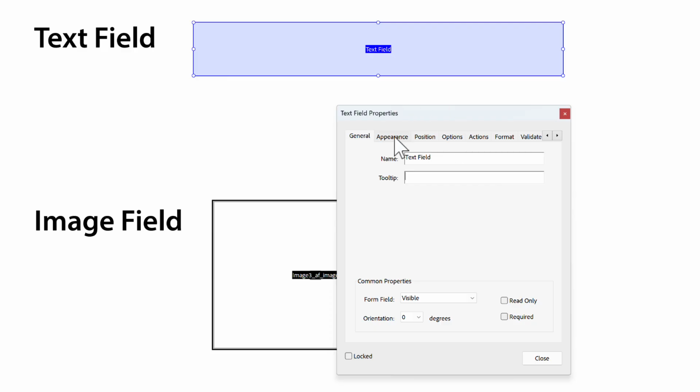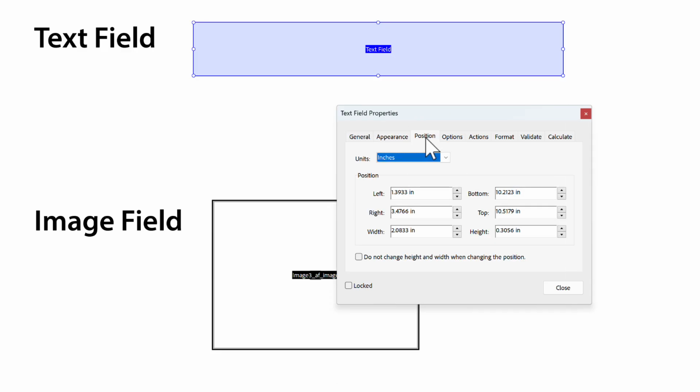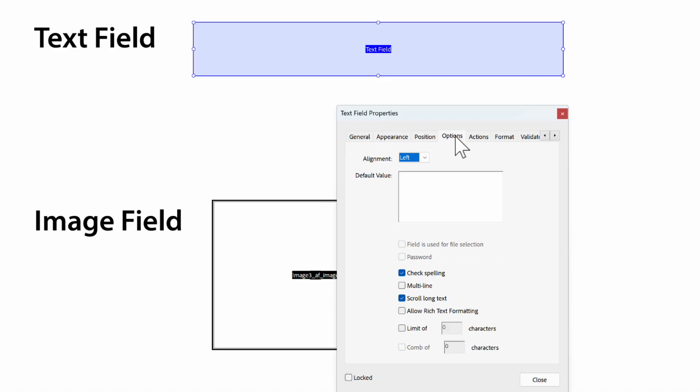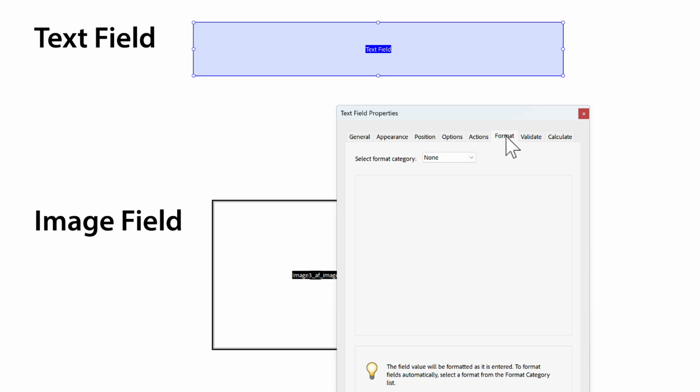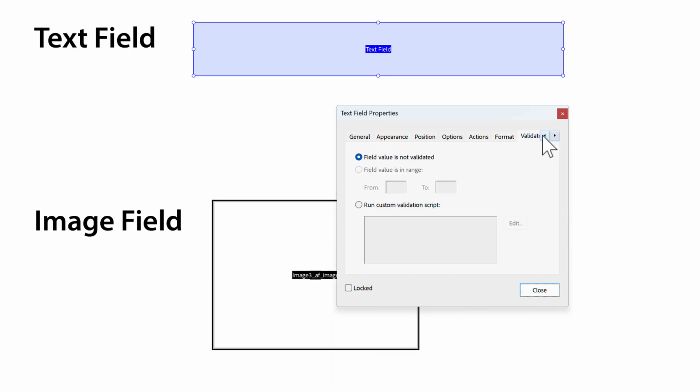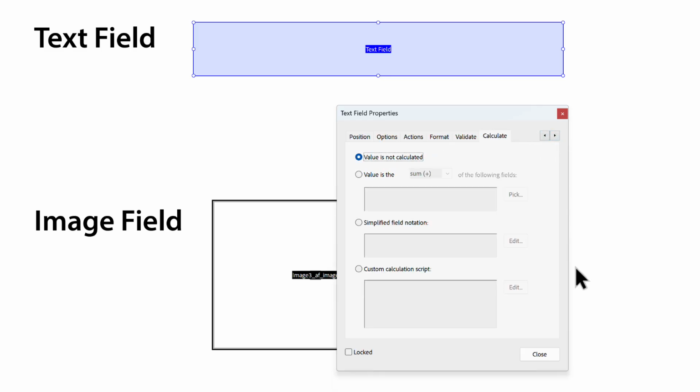Now within the text field, you can change the appearance of the form field. You can change the position. You can change options such as its alignment, whether you want it to be a multi-line field, if you want to limit the characters. You can also assign actions to it. You can change the format, validate, and calculate as you see here.